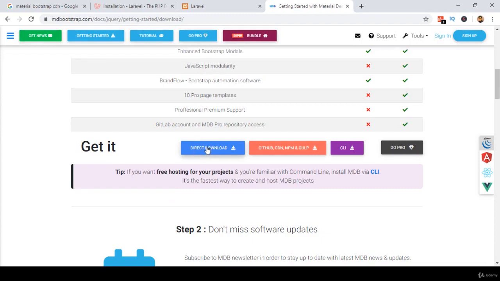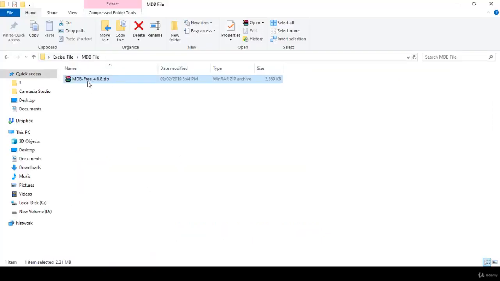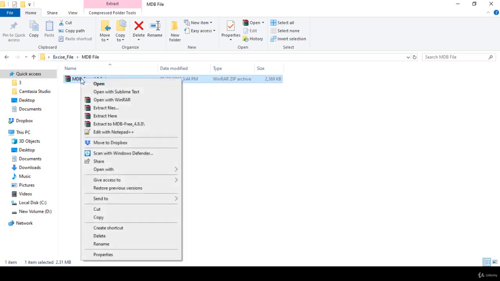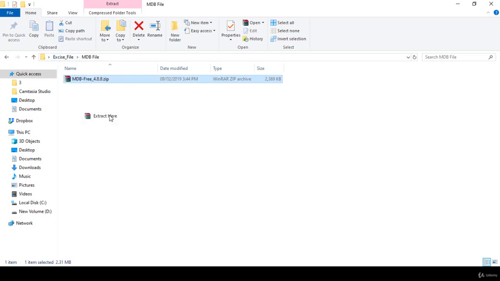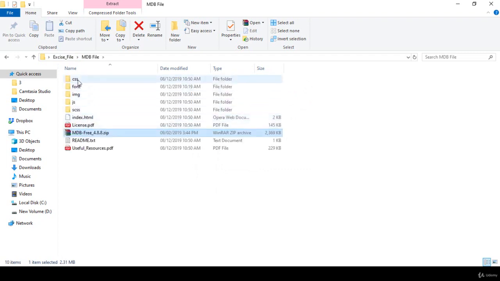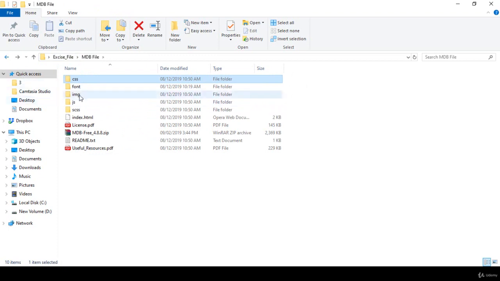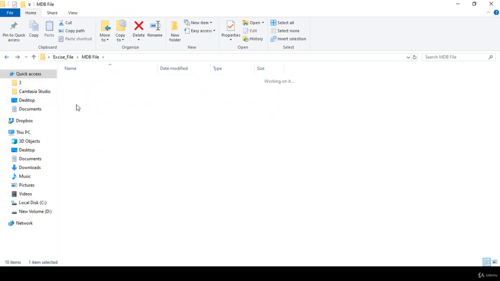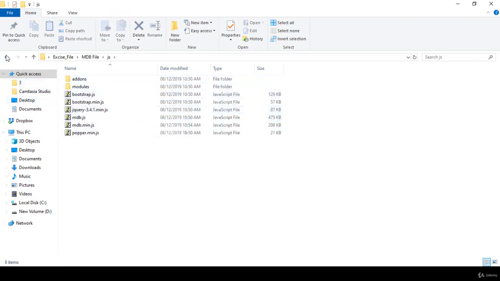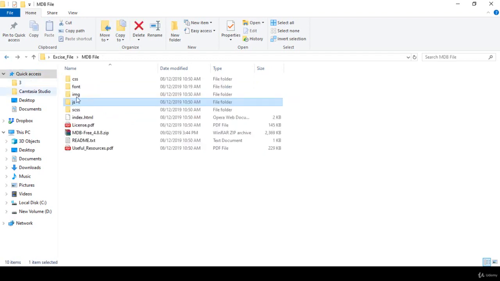When you click on the direct download, you will get this type of folder. That is in our exercise file; I already shared it. First of all, since it is a zip file, you have to extract it. Here I extracted it, and in these positions you can see all the CSS. There is bootstrap min, bootstrap, MDB CSS, and all the required things, like the fonts, the images, and also all the JS files, like the bootstrap min JS.